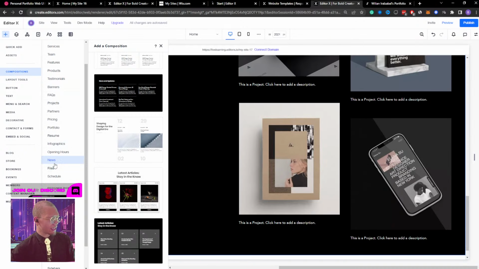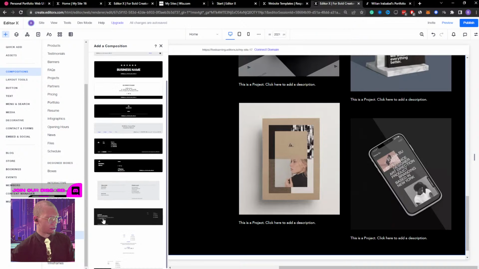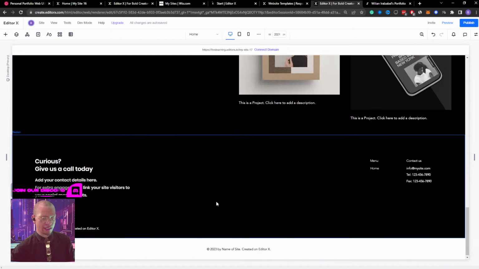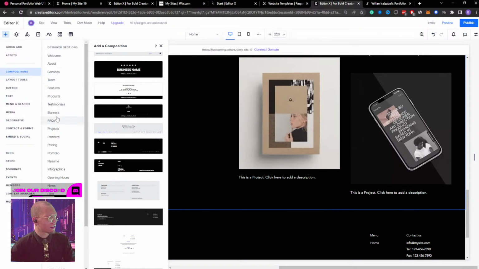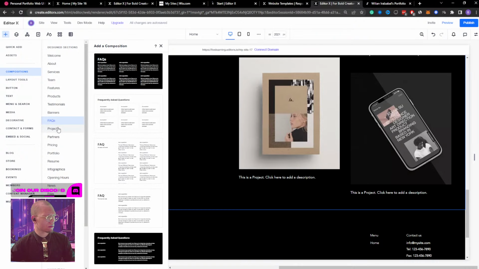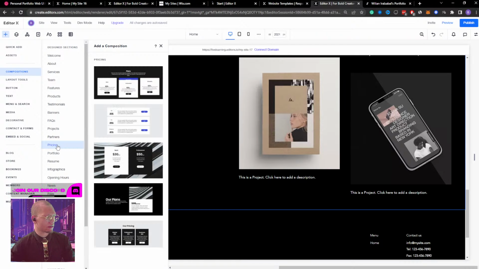So let me see. We have footers, sidebar. Let's see what we have for footers. Well, let me just go ahead and pull out a footer. I'm just going to go ahead and drag this to our bottom here. There we go, just to get this out. And let me try to go back again, see if we have FAQs, projects, partners, pricing.